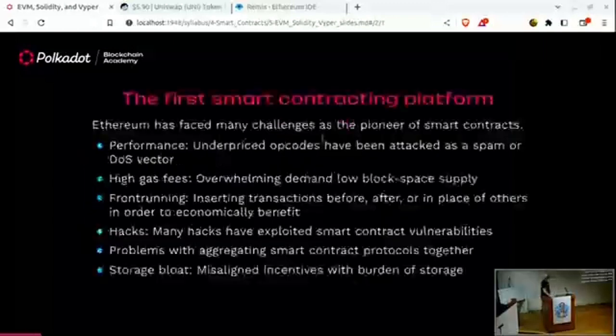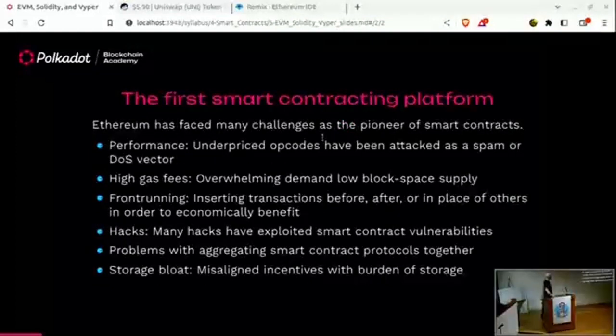And so Ethereum is really kind of the first smart contracting platform, and it's had a lot of challenges along the way. So it's had performance problems. There have been opcodes that have been underpriced, and this has allowed for spam at times and a couple times even outright DOS. So it's been so bad that people found opcodes cheap enough to execute that they could just spam the chain to the point where it couldn't work anymore.